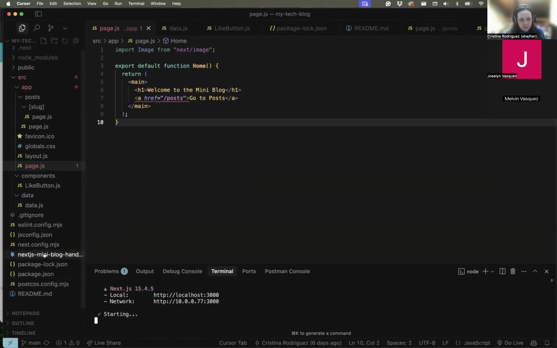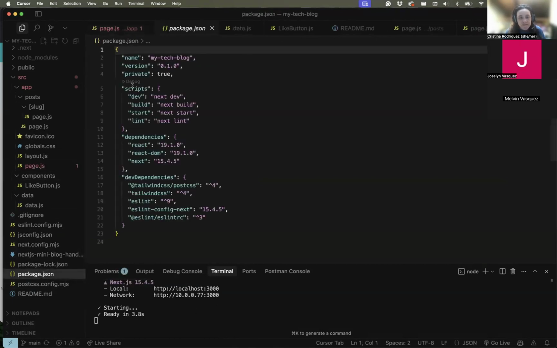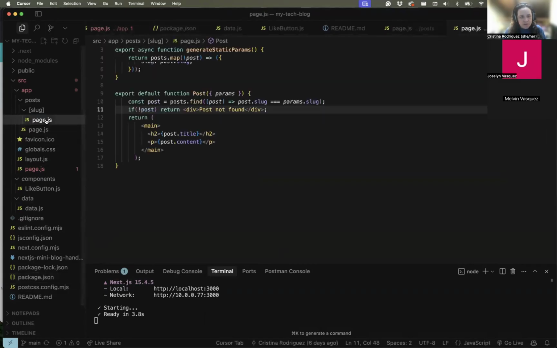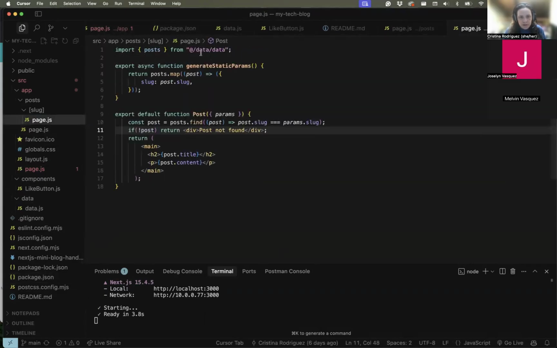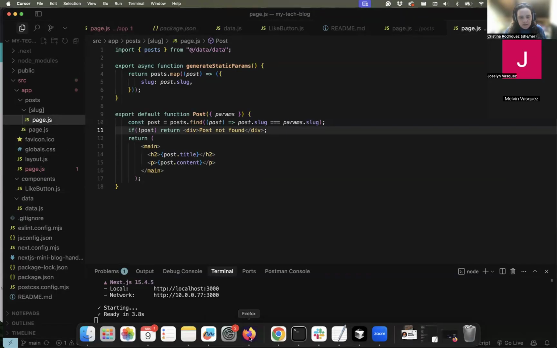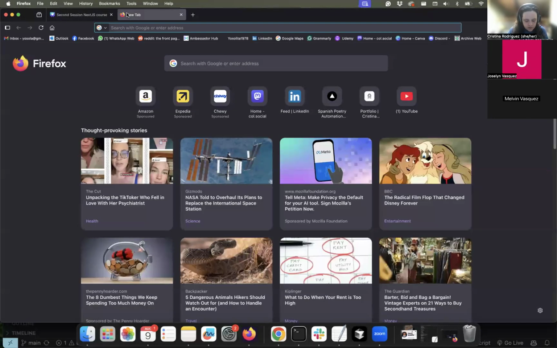I can't do npm run dev because I have that script here in my dev. I'm running this with JavaScript. I can see it now on localhost. And here is my mini blog, and I can go to post, and it showed me.